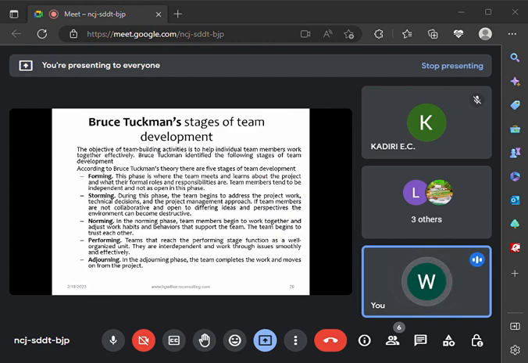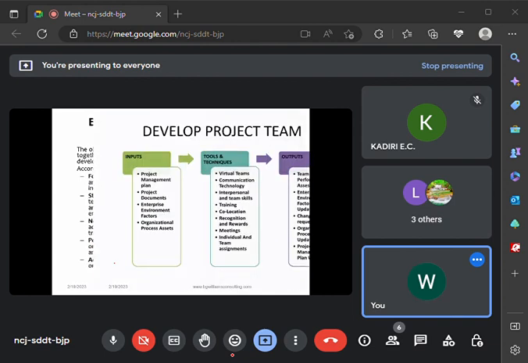They are well organized. Then the last stage is the adjourning stage, where they have completed their task and they move out of the project to other projects at hand. So for the purpose of the exam, please take note of this order: one, the forming stage, the storming stage, the norming stage, the performing stage, and the adjourning stage, in that order.